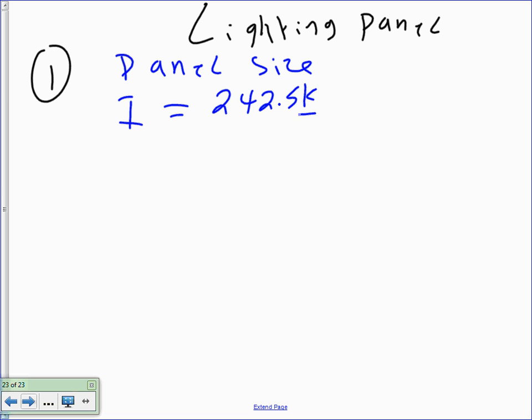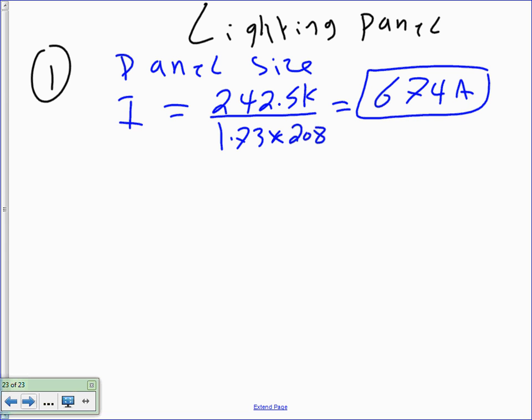242.5 K. Divide this by what? 1.73 times 208. Where are my friends? 674. 674 amps. I'm getting old, man. I can't hear these days. Okay, amps. Me too, too many saws on the job site. So we saw it. Okay, now 674 amps.